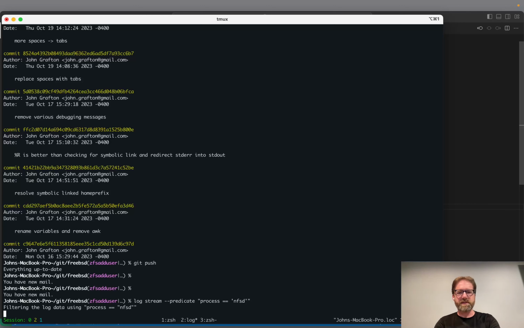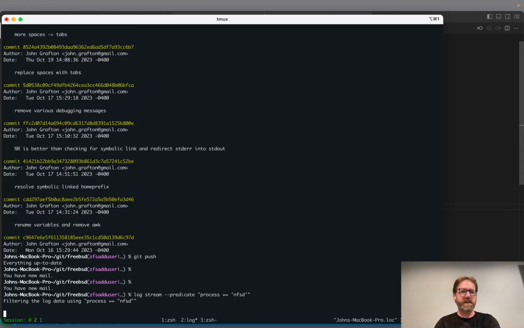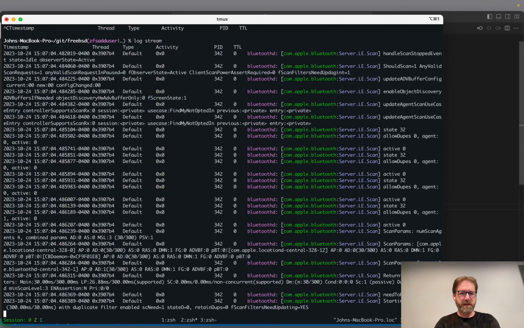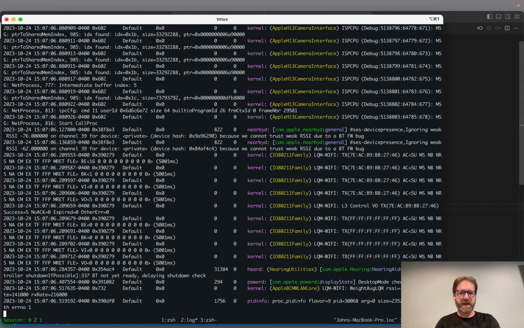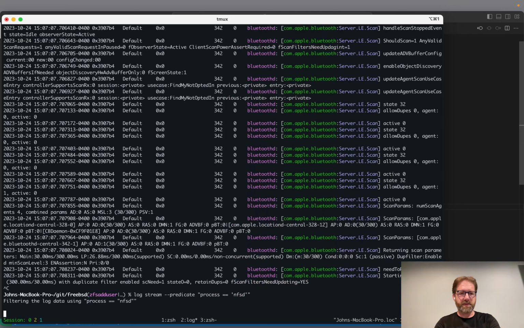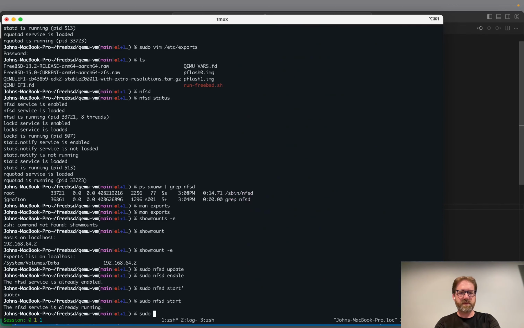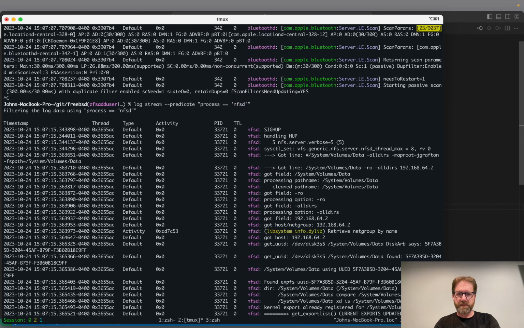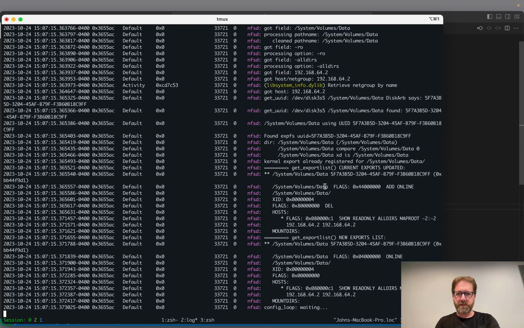So you can say, I want a process that looks like NFSD, because if you were just to do log stream, it would just go by way too fast. But if you actually said, okay, I want to see all the NFSD stuff, this is great for diagnosing if there's something wrong with your exports, because it'll tell you pretty quick if there's a problem with the exports and what the problem was.